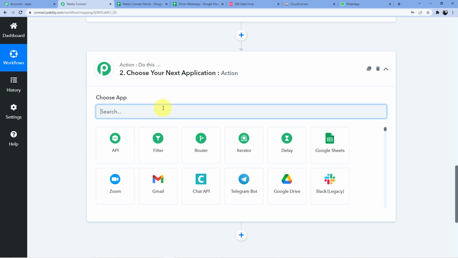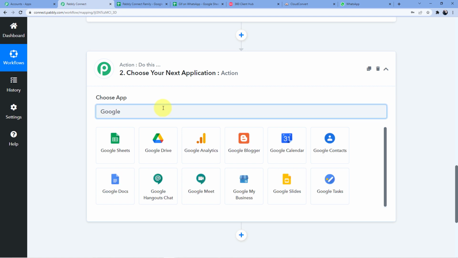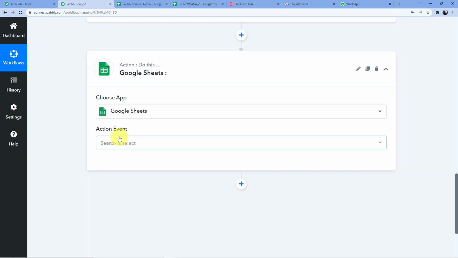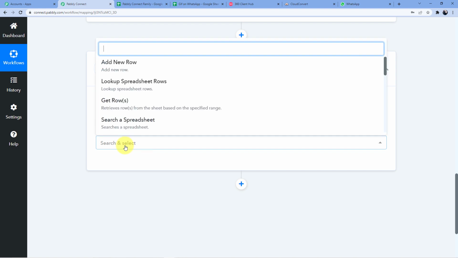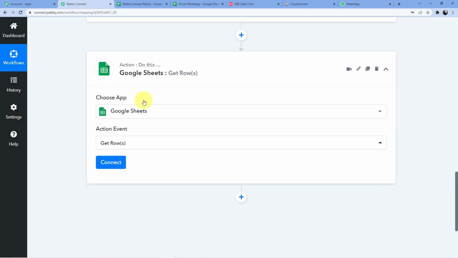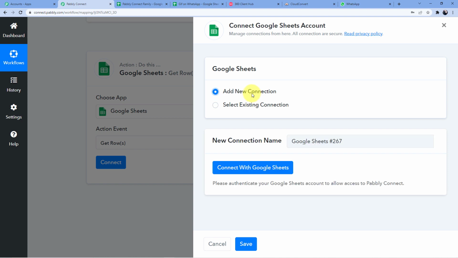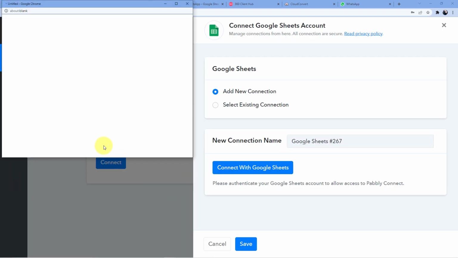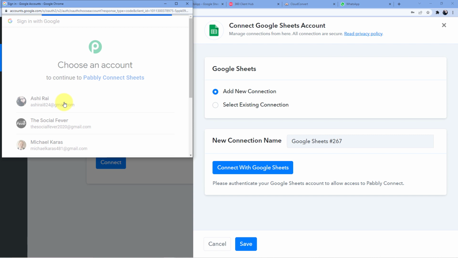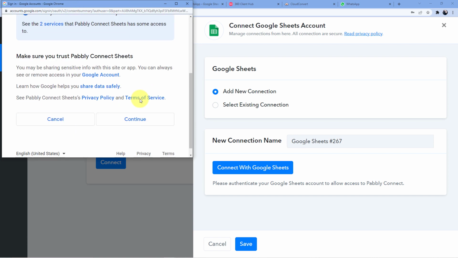Now we are going to add another Google Sheets in which we have all the contacts of the people to whom we are going to send our GIF message through WhatsApp. So we are going to click on get rows here. And now we are going to click on connect. After this, we are going to click on add new connection, and I am going to add a new Google Sheets here. So I'll just go for Ashirai.